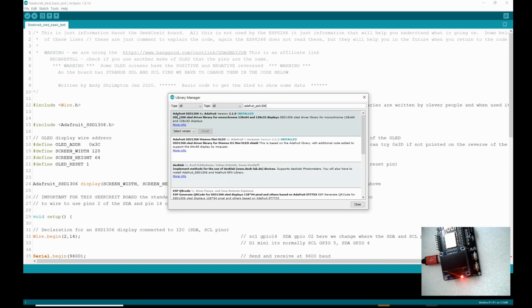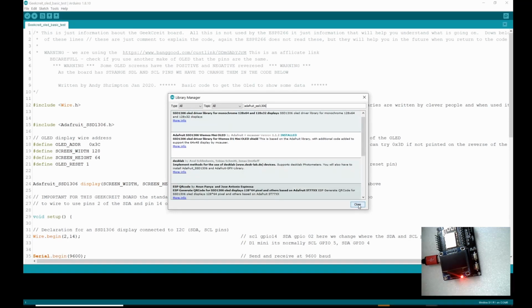It's brought it up at the top, and you can see mine says already installed, but yours will have an install button down here. So you will press the button and install it. Mine's installed, so we're all good. So you will just press install and then you can close.